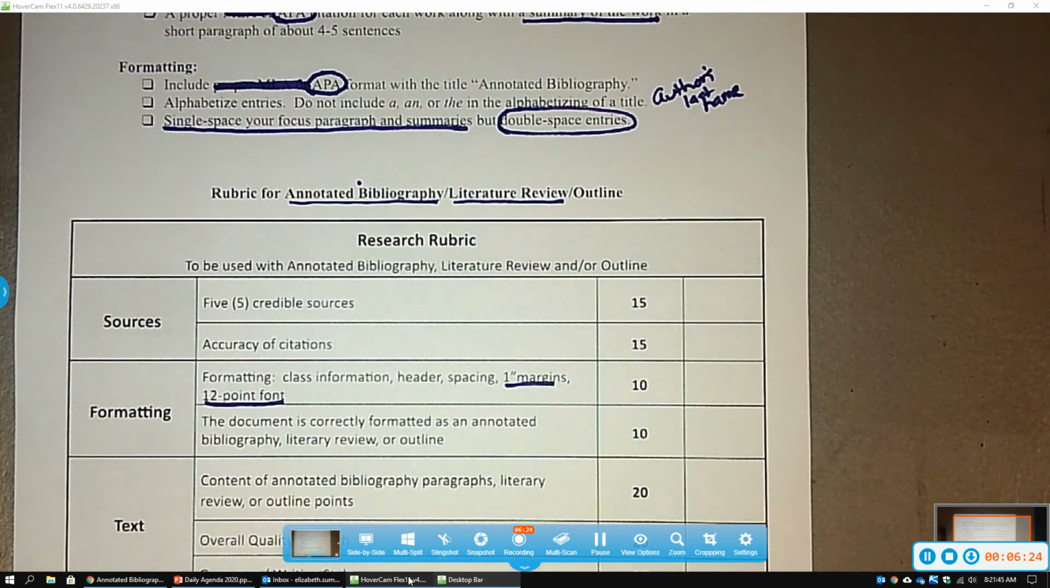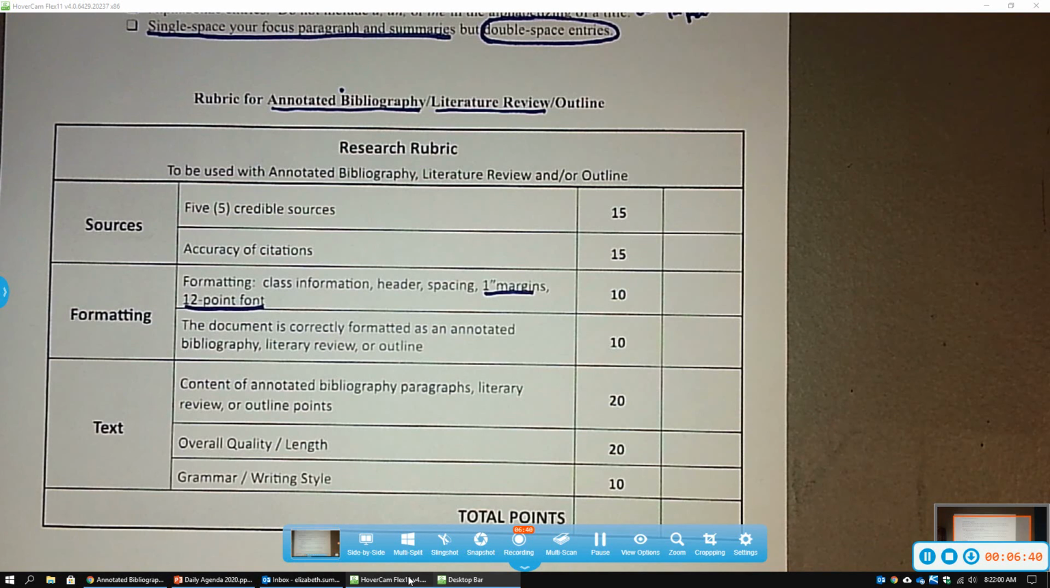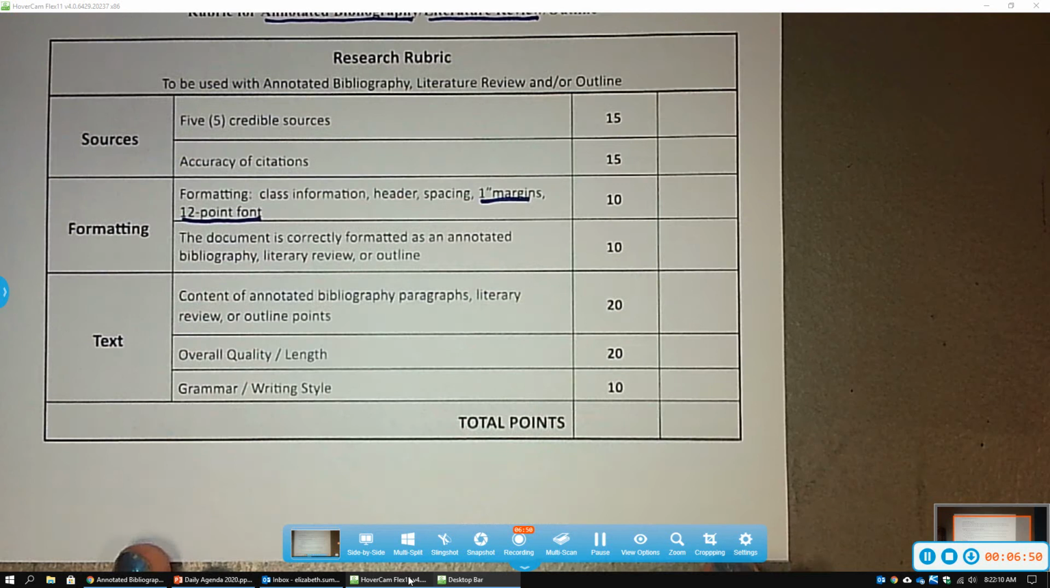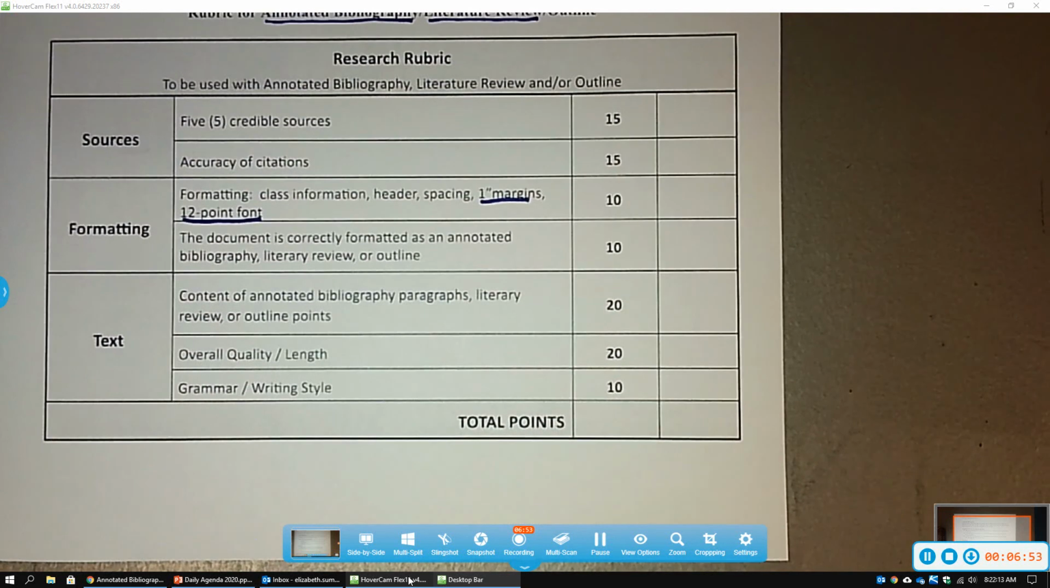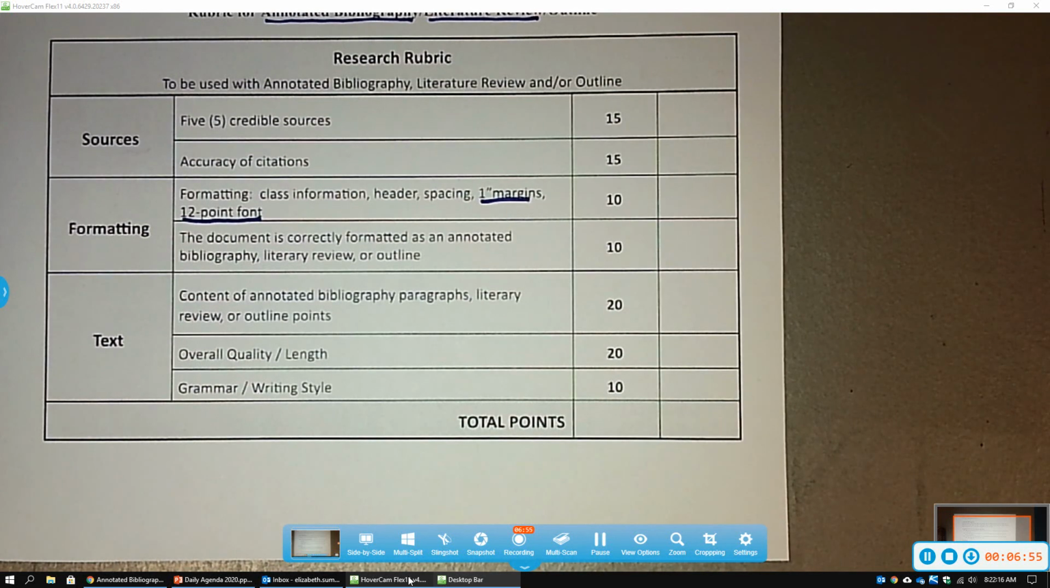Content of the annotated bibliography. So the information that you have there is good, is decent, is what it should be, is intelligent, is about the topic, is credible. Overall quality and length. The paragraphs you have are the right length, 4 to 5 sentences. Your citations are right. The document has the correct number. It looks the way it should look. 20 points. Grammar and writing style. You are using appropriate academic language to talk about these sources. No slang, avoid contractions, avoid personal pronouns, be professional.